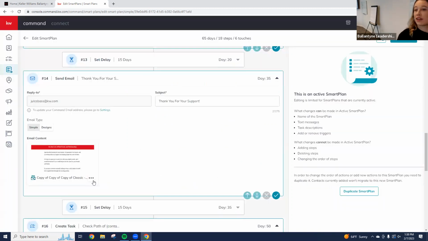If you ever wanted to, for example, edit that smart plan, maybe it doesn't sound exactly like you for any reason, you can click these 3 dots and click to edit the smart plan. You can also select a new smart plan if you would like. So if you have maybe an email design that you are working with, you can select a new one.